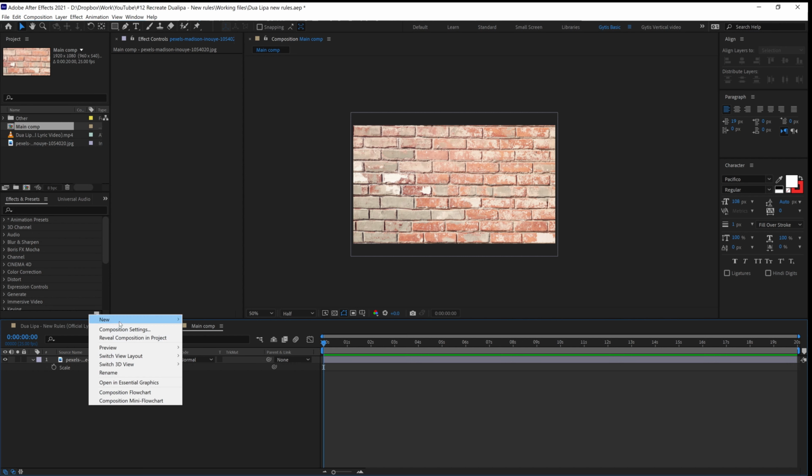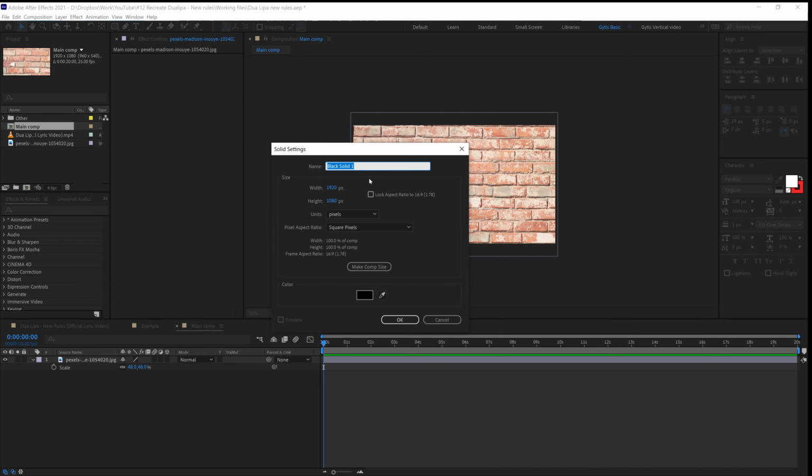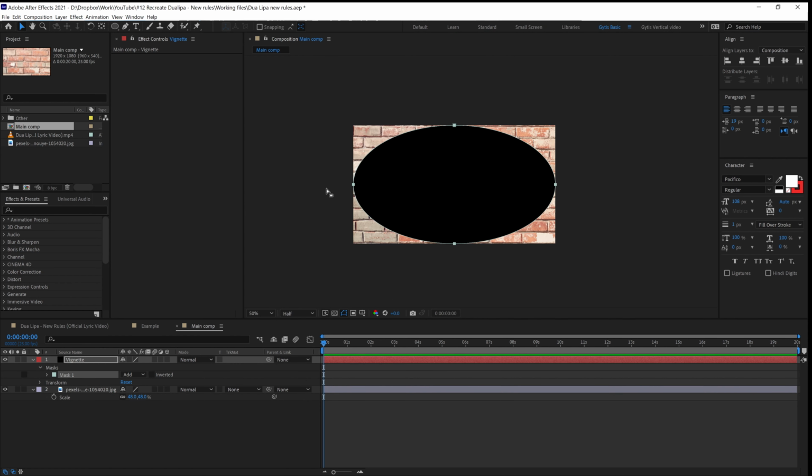So first of all, maybe I will create a vignette. I'll create a new solid. I hope I spelled it correctly. If you press and hold on this, you can choose different tools. I will choose the ellipse tool, and I will double click on it, and it will draw a perfect ellipse.